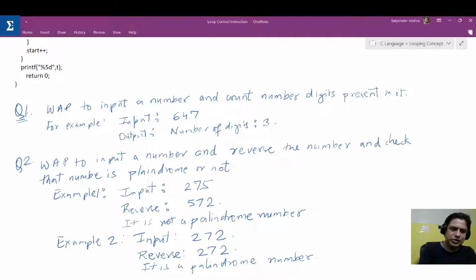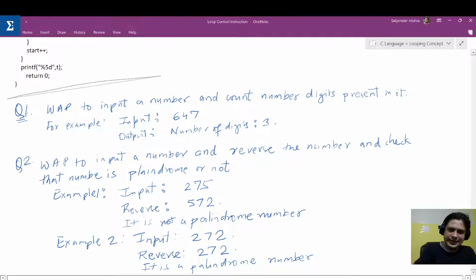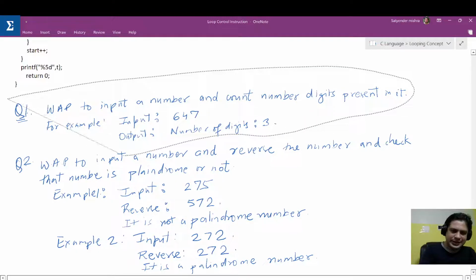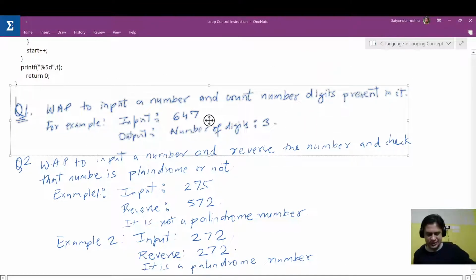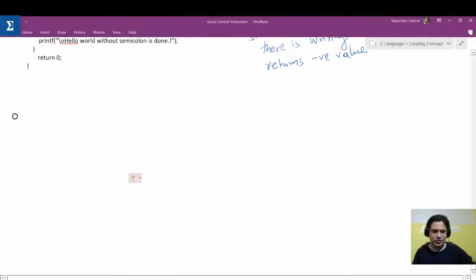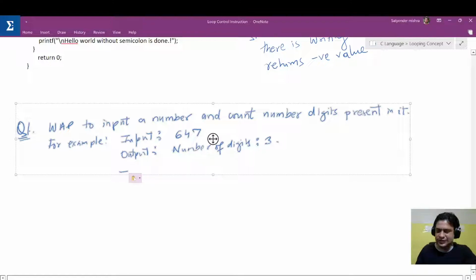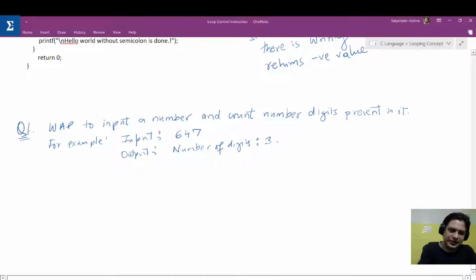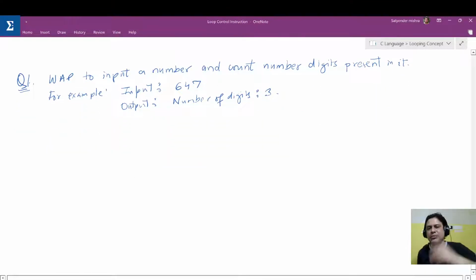This is the first problem, and let me copy it and try to solve it. Let me paste it over here, and let's make it a little bit smaller. So: write a program to input a number and count the number of digits present in it. Right? So we use the decimal number system. The solution is very simple.